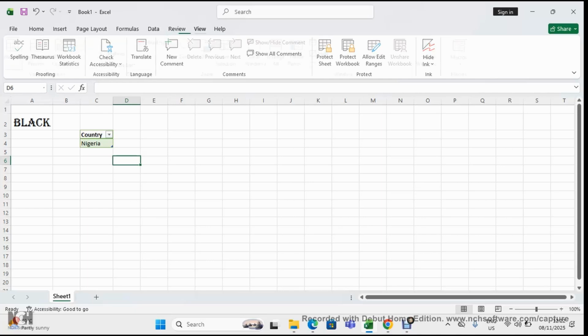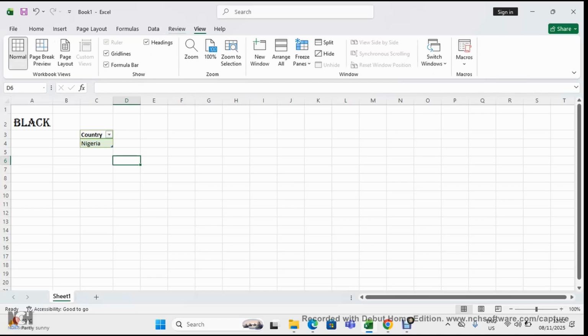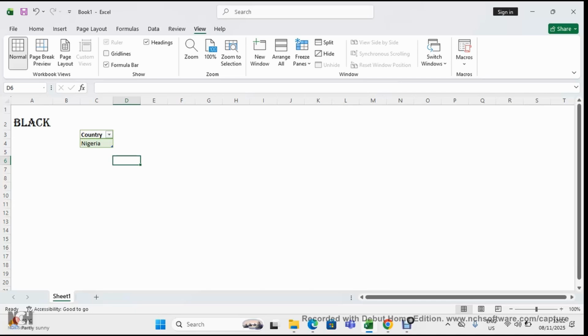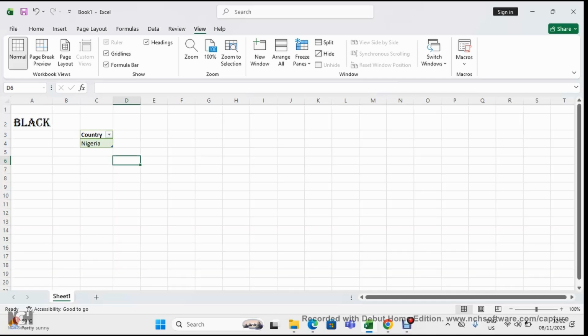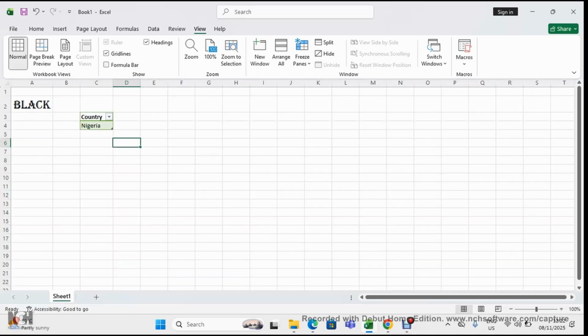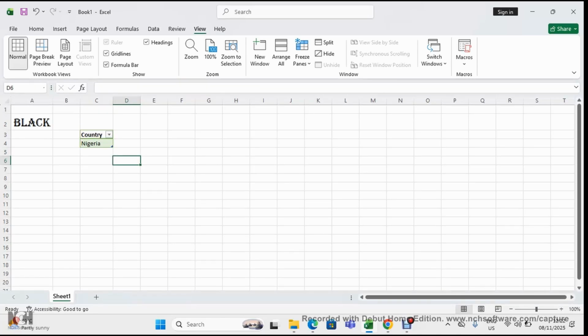Then we have the view tab. This view tab basically helps you with the look of your worksheet. Basically, you can freeze panes and unfreeze panes. You can decide to remove the grid lines and put them back. The formula bar, if you don't want it to show, you can turn it off, but some of these are already pre-checked by default.